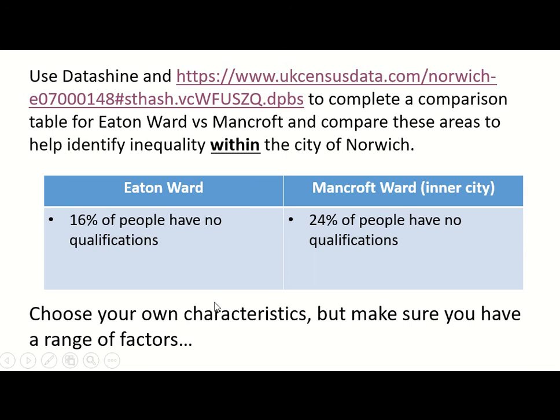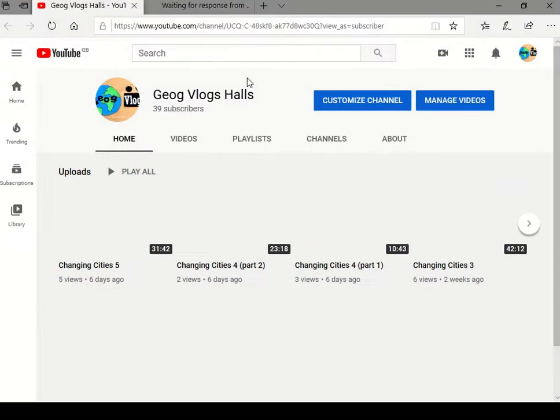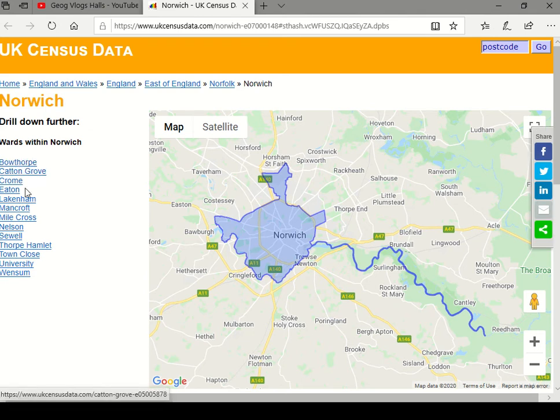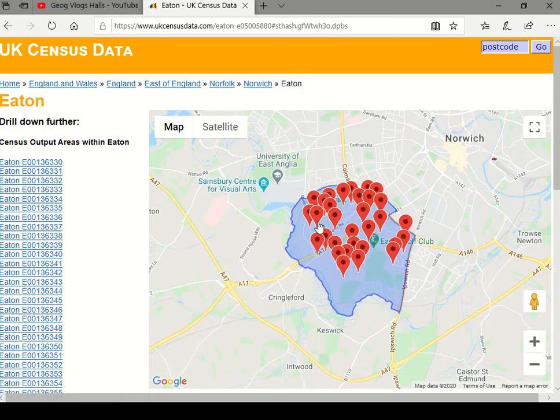I'm going to show you some of the aspects that you could also include, so hopefully this doesn't break my video. So I'm going to click on that. Okay, and this should take me to, there you go, the UK Census Data page, and the two areas we're looking at, there's Norwich, and the two areas are Eton and Mancroft. If I click on Eton, it'll take me to the Eton Ward, and don't worry about these little bits and bobs here.